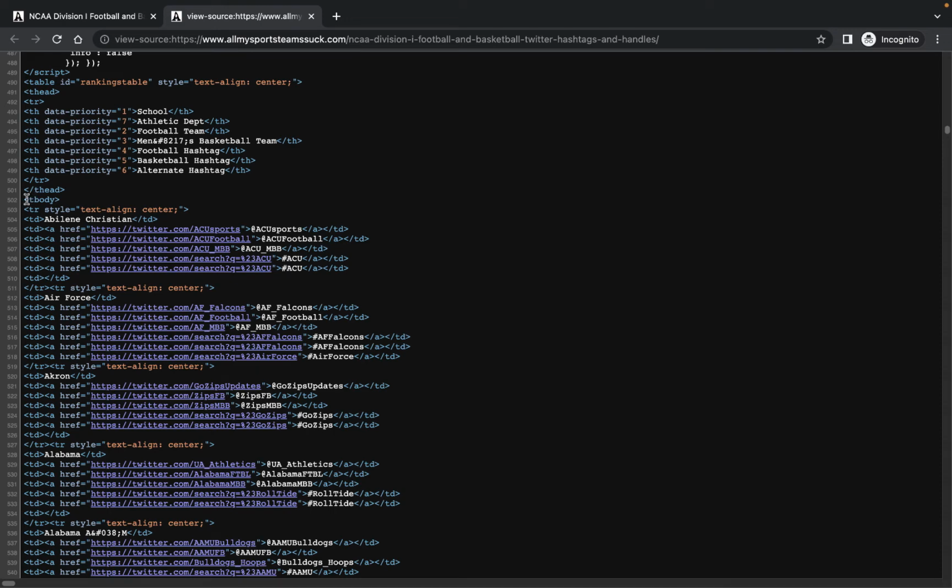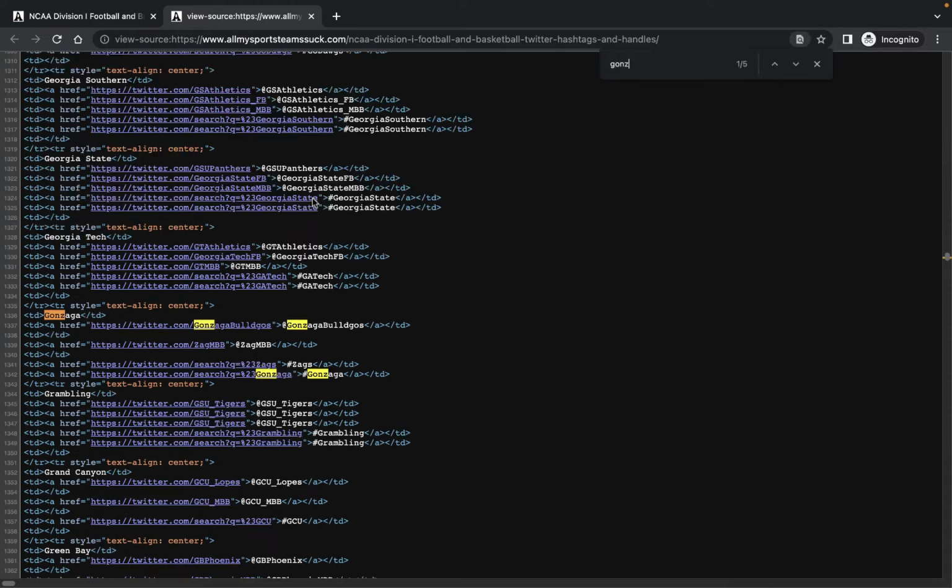If we look, we see the start of the table body, T-body, and then we've got a bunch of table rows, one for each of the schools. And then within the row, there's cell data, TD, tags, so Abilene Christian, Air Force, Akron, Alabama, etc. The one in particular I'm going to search for is Gonzaga. So right here, we'll see table row for Gonzaga.